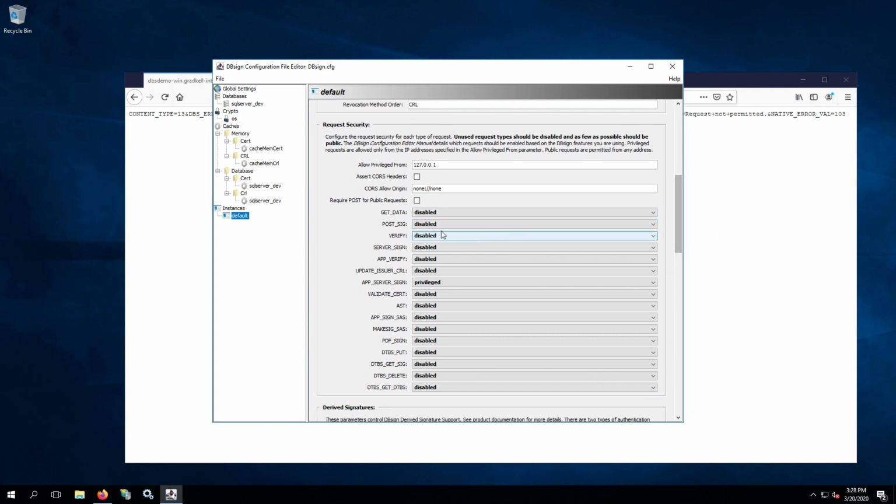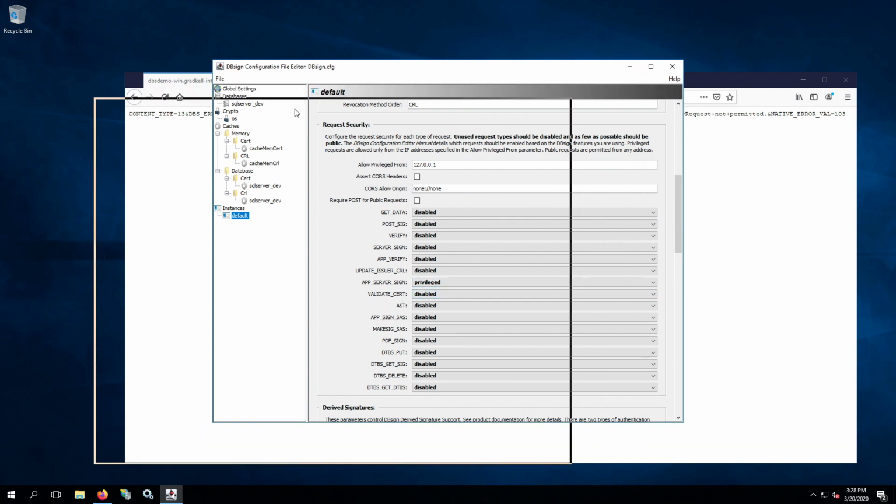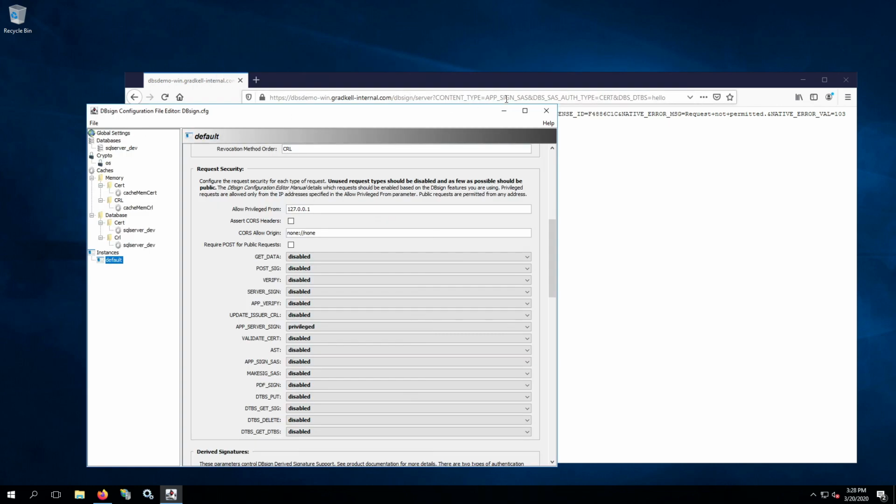And then we're going to look down at all these different kinds of requests, and remember we put app server signed to privileged, but now we want to look at app signed SAS. Remember, that's the type of request we're making up here in our parameters for our request. So app signed SAS, we're going to make this one public. Because of the nature of this request, they could be coming from anywhere on the internet or from within your network, but we want to open it up a little bit more than what we want for our privileged requests. So we're going to set this to public. And so that takes care of that request.